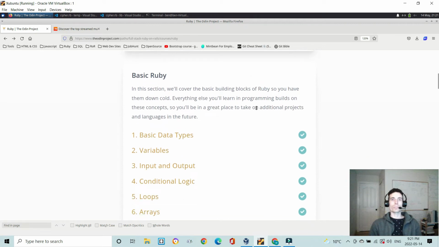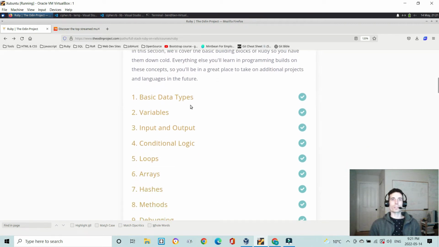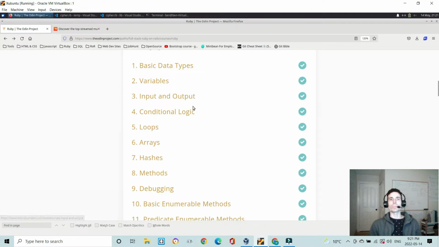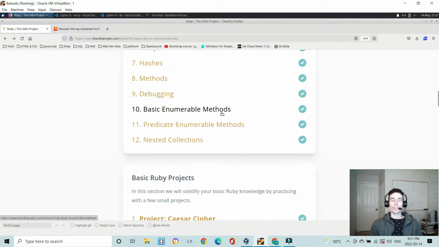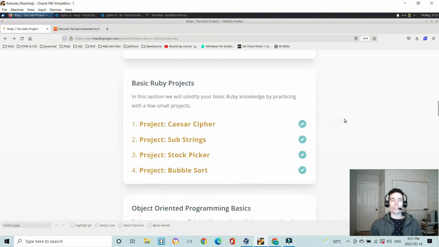And once you've gotten through some basic stuff in Ruby, like data types, variables, input-output, conditionals, loops, arrays, hashes, methods, basic debugging and your enumerables, and then dealing with nested collections, then you're ready to start problem solving with what you've learned here. And they throw you into four problems. And these problems are fairly characteristic of your basic CSC 100 kind of problem solving head scratches, let's say. And the first one that they throw you into is the Caesar Cipher.